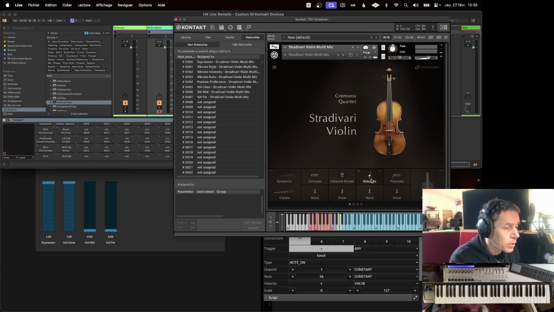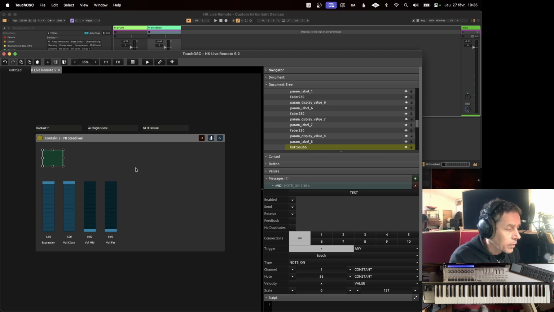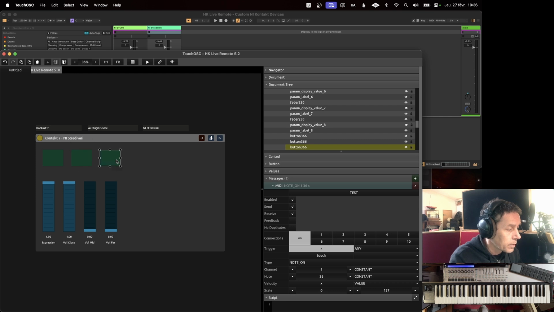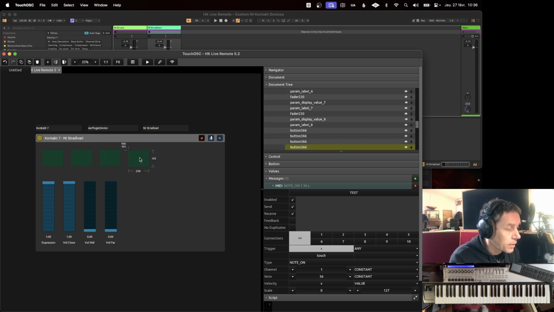C1, D1, C, D, E, F. So C, D, E, F. 36, 38, 40, and 41.